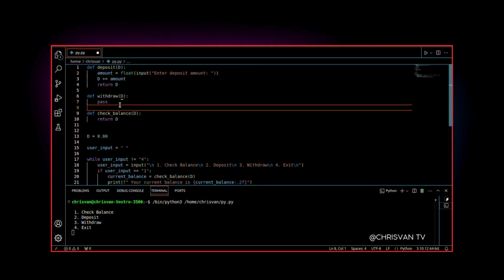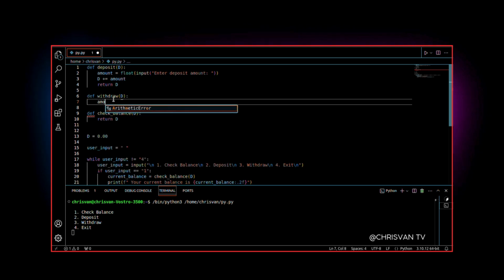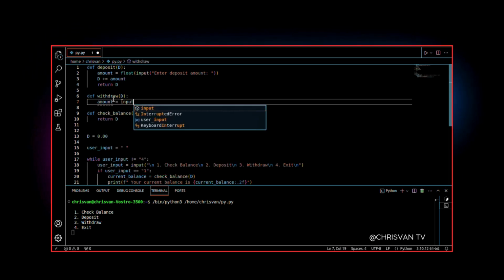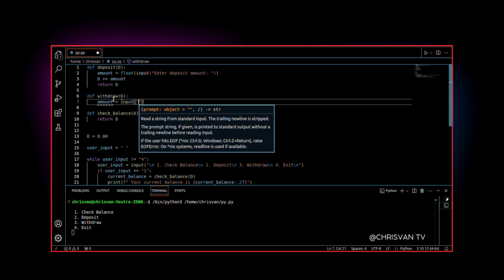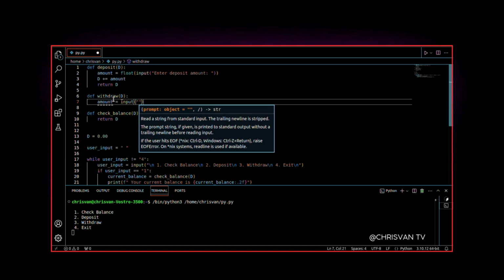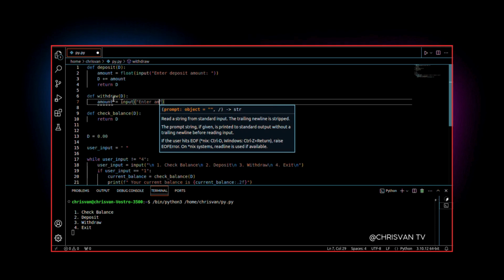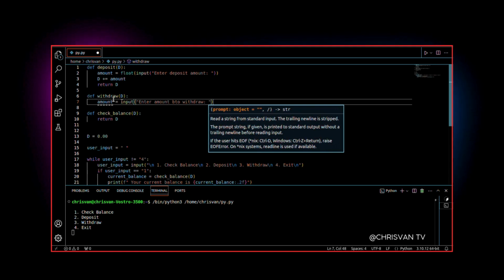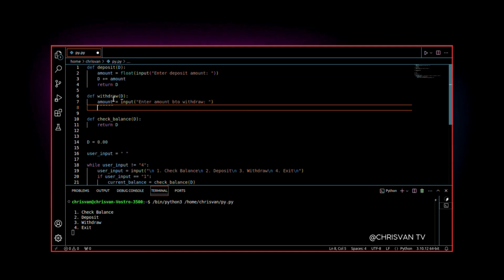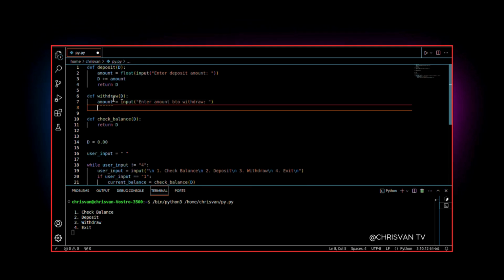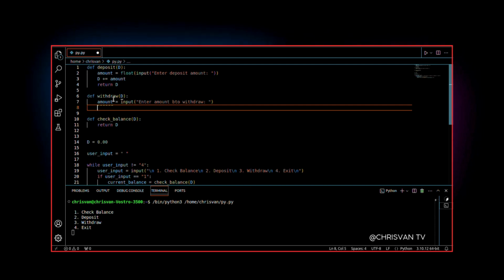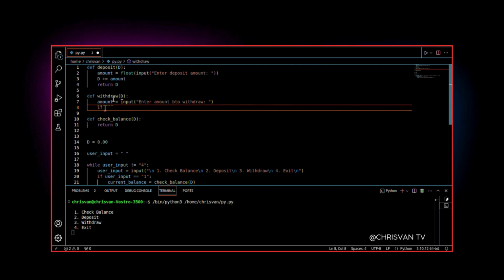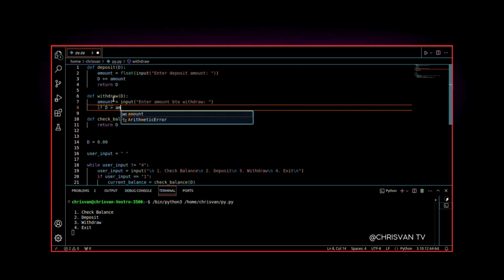Then we come here to the withdraw function and set our amount to be equal to input. We want to ask the user how much they want to withdraw, so enter amount to withdraw. Then we also want to prompt the user. If the amount the user wants to withdraw is bigger than what is in the account, it should reject that. So we want to use an if statement: if d is greater than amount.